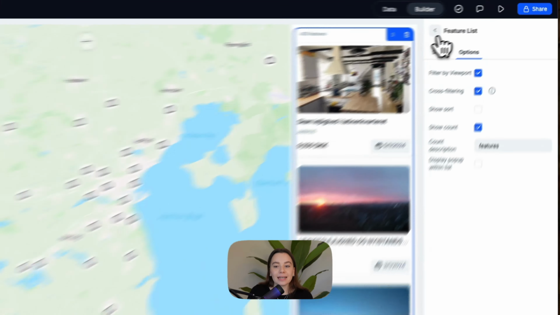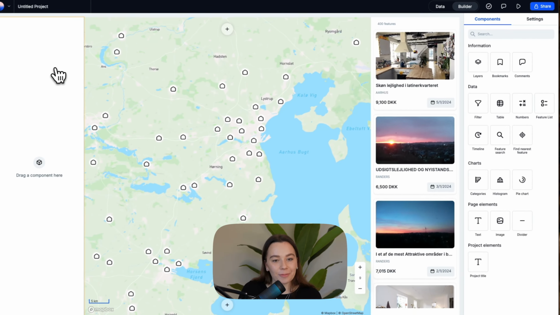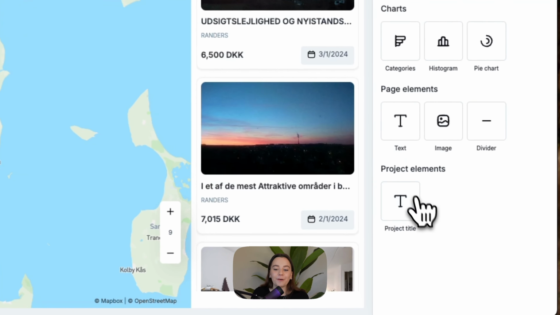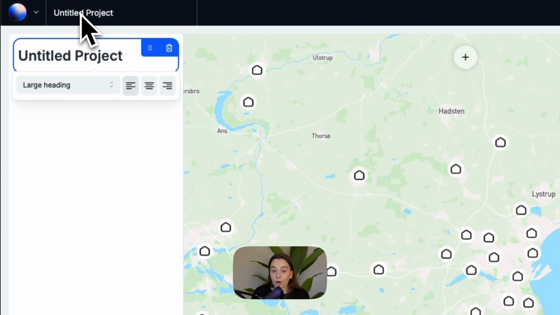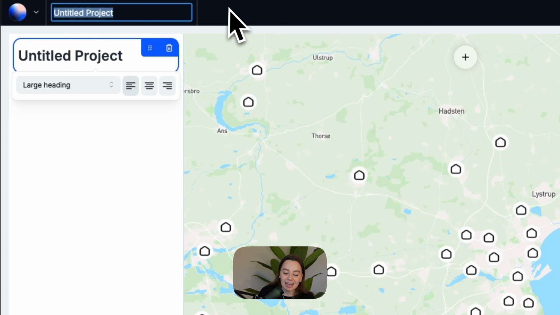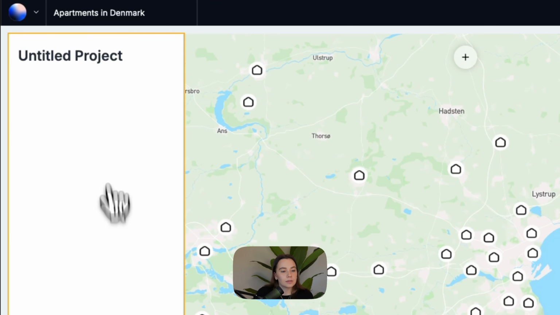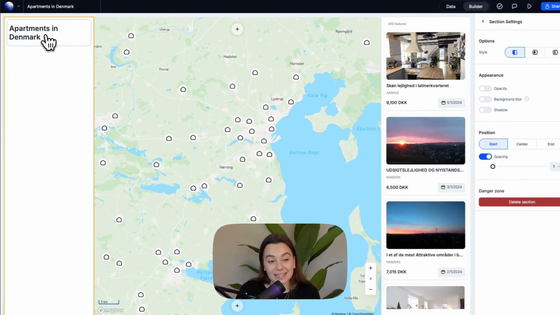Then on the left side, let's add some different components there. So maybe we could start with a title for the whole thing, project title. This project title is what our project name is, and we don't have a name for our project. This is the default one. So let's actually change that one first. So apartments in Denmark is quite descriptive, right? So now it updates itself.